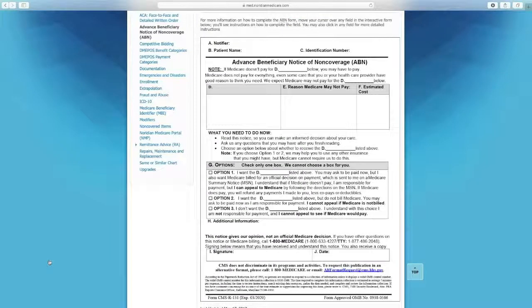Section H is any additional information that could help the patient. The example they give here is letting the patient know that they have other coverage. And last but not least, the patient's signature and date.